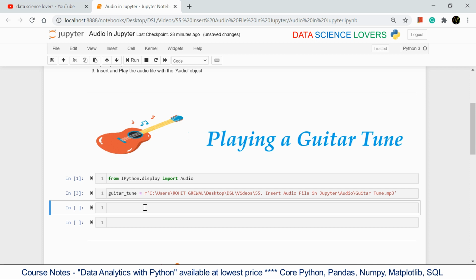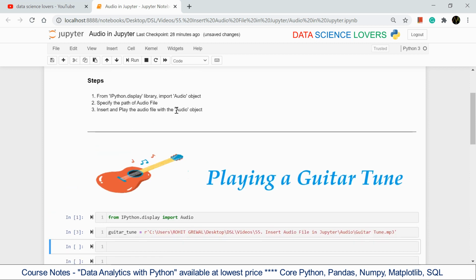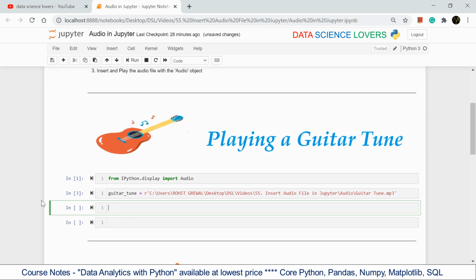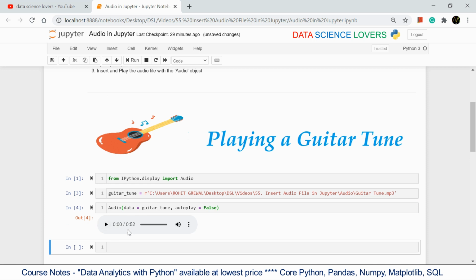Now, as per the third step, we have to call the Audio object to play the audio. To call this, we have to write our object name Audio, and here we have to give our file, or you can say audio file path. My audio file path is stored in guitar_tune, so I can simply write guitar_tune here. Here I will use one more parameter, which is autoplay equal to False. Now if I run this, you can see my audio file has been inserted successfully in this Jupyter Notebook.